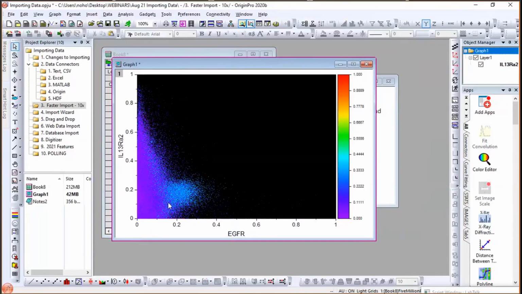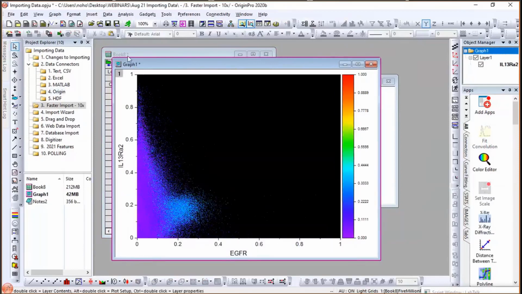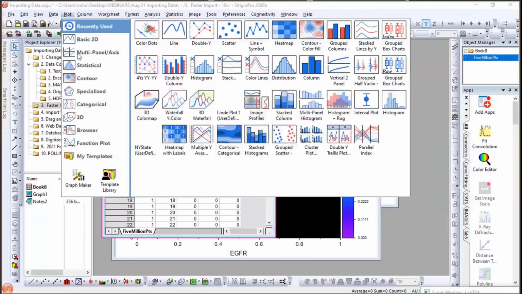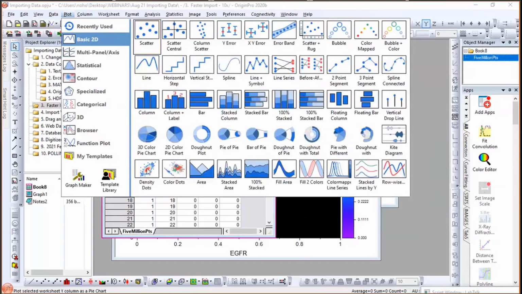Okay, so try this out, try this new plot type with your large data sets. As I mentioned, it's under basic 2D and there are 2 versions, density dots and color dots. The basic scatter plot has also been improved, but these 2 templates are specifically configured for large data sets to explore large data sets very quickly.